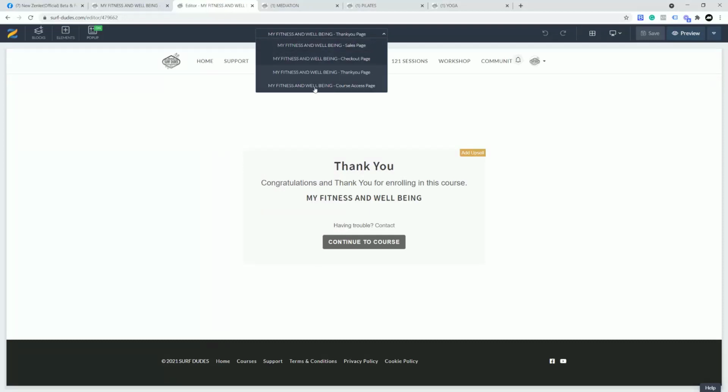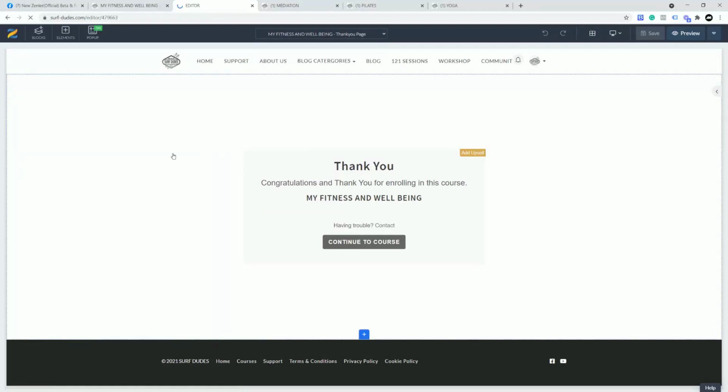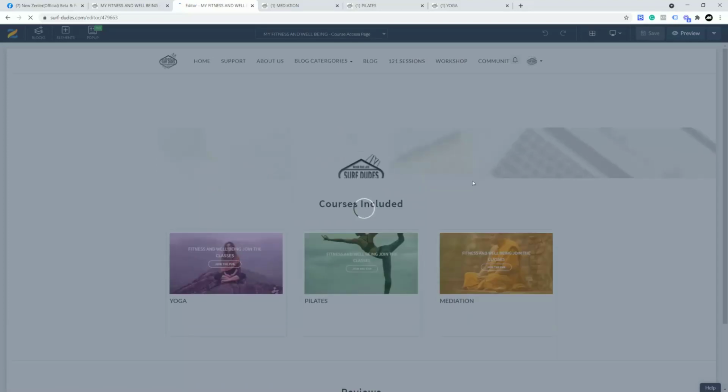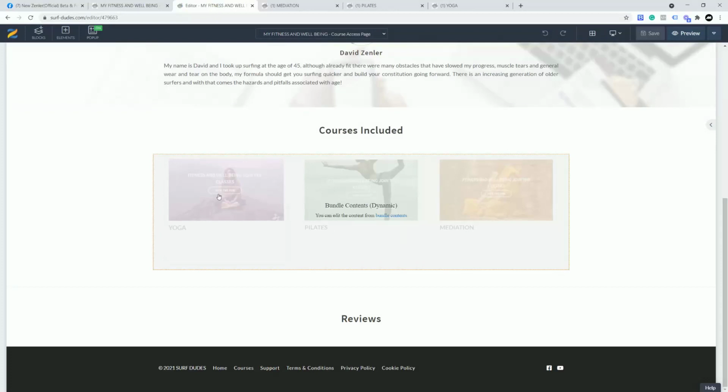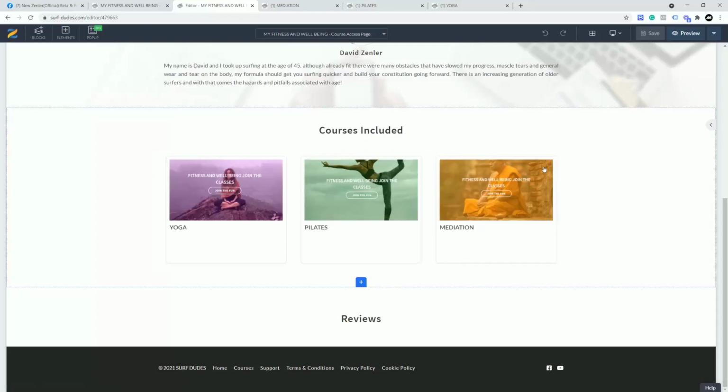And then it takes us on to the most important page for the course bundle, which is the course access page. This is the one page where people will have access to those three courses: Pilates, yoga and meditation. So you want to make this one look really nice. This is the main course access page. So there they are. When they've bought it and get access to this page, they'll be able to jump into the yoga course access page, the Pilates access page and the meditation access page.